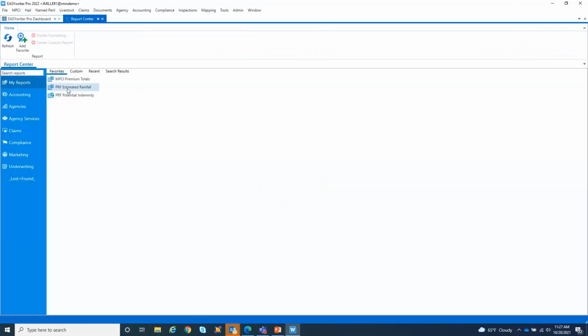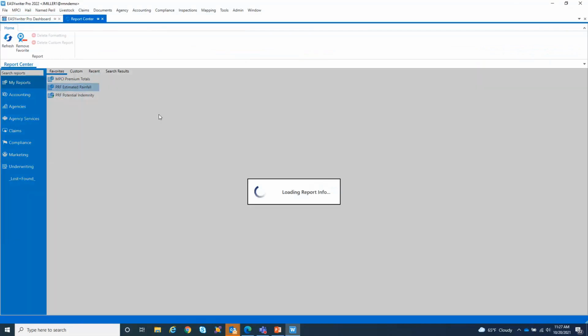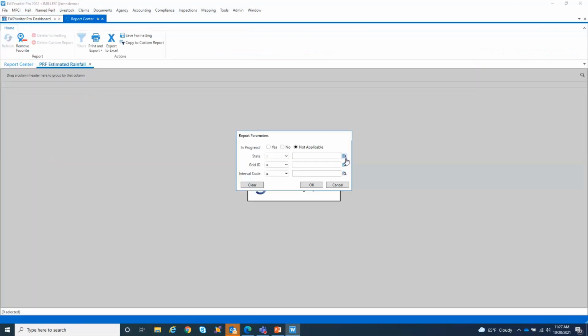And there's two different reports. There's a search box over here, and if you just type in PRF, these are the reports it's going to bring up: the potential indemnity and the estimated rainfall report. The estimated rainfall, if I open this report up, put in my parameters, I'm going to select Kansas.